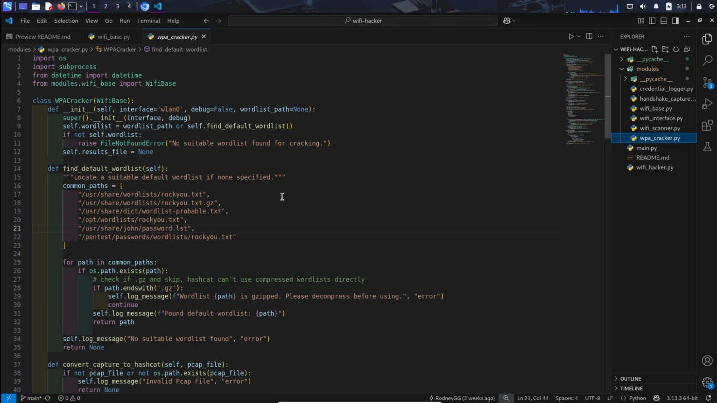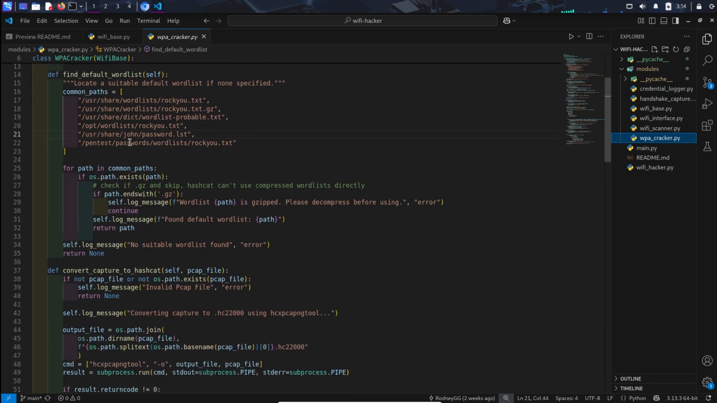The cracker orchestrates the complete password cracking workflow, from converting packet capture to hash formats through the hcxpcapngtool, to executing dictionary attacks using hashcat. It manages the entire cracking process, including conversion, wordlist handling, and result extraction, serving as the component that ultimately reveals the network password. First of all, it uses inheritance. It also uses encapsulation because it contains the complete hashing and cracking logic.